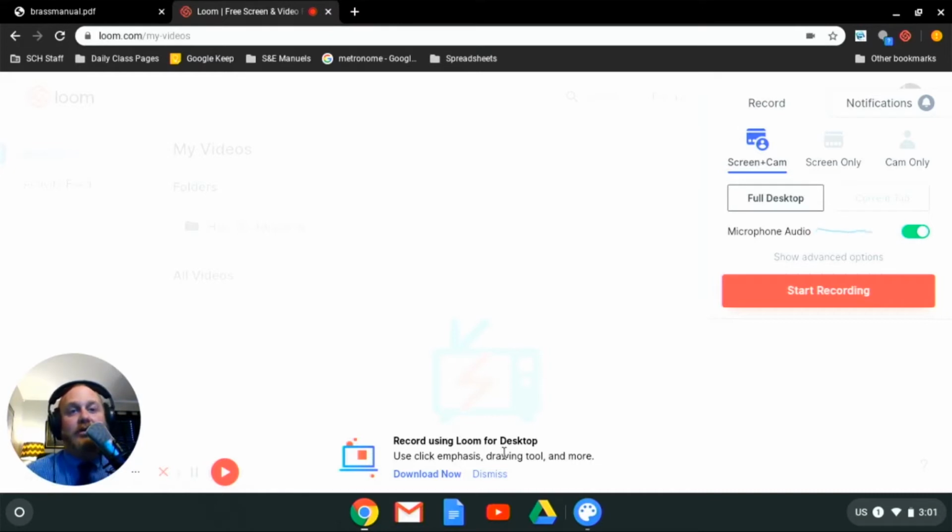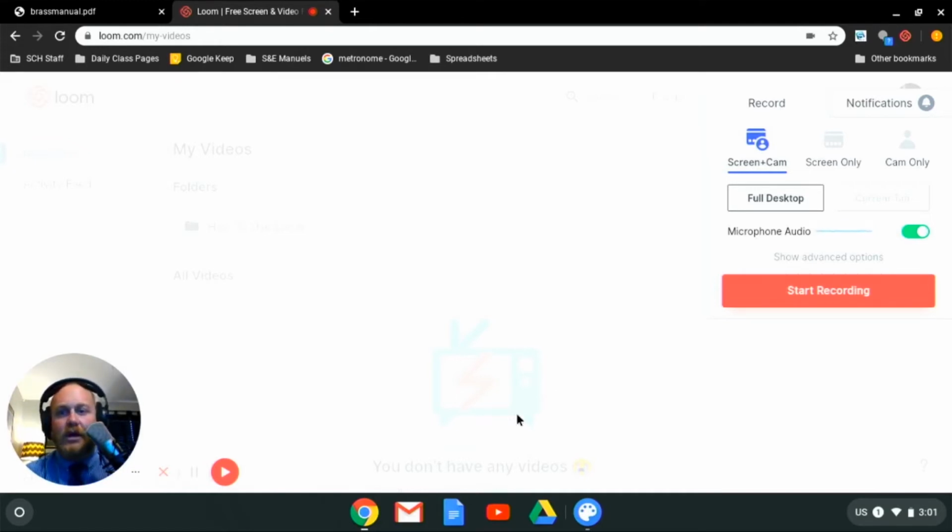But on the Chromebook, this will not work like that, so you'll have to go ahead and just dismiss this for now. And that's okay, because it means we can do all of the stuff that we need in the browser, which for our purposes is actually quite good. So over here on the right, you see there's a couple of options: screen plus cam, screen only, and cam only. I'm going to actually choose screen plus cam, and you'll see why that's a good thing.